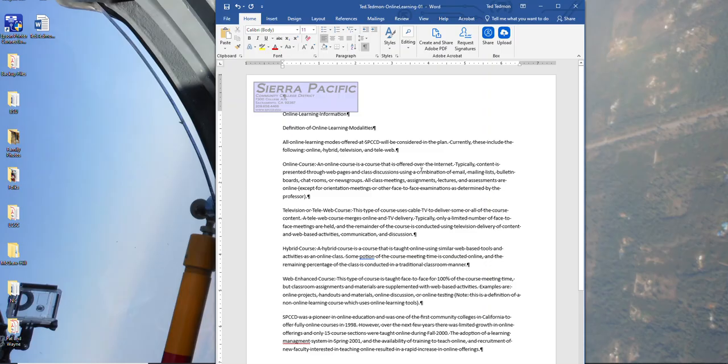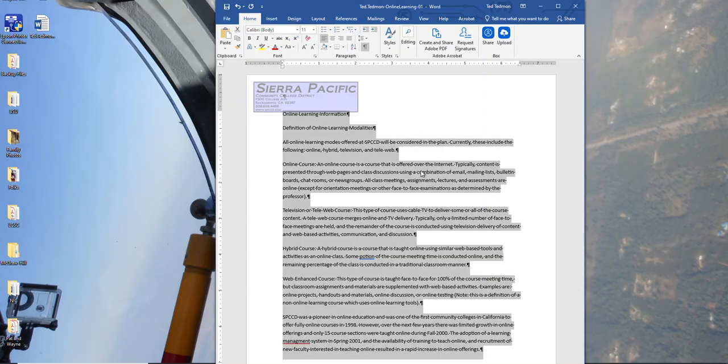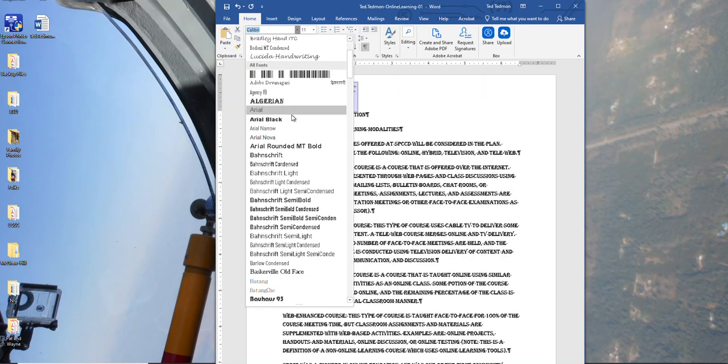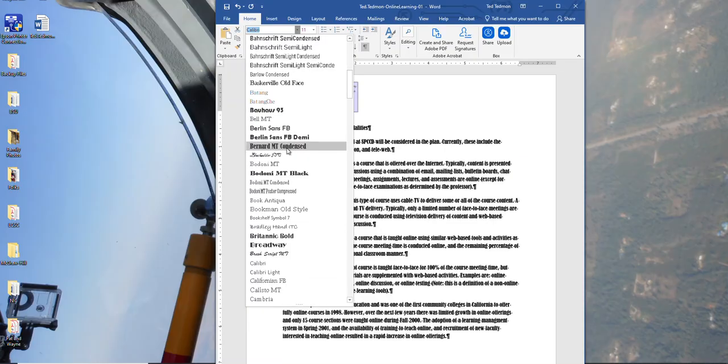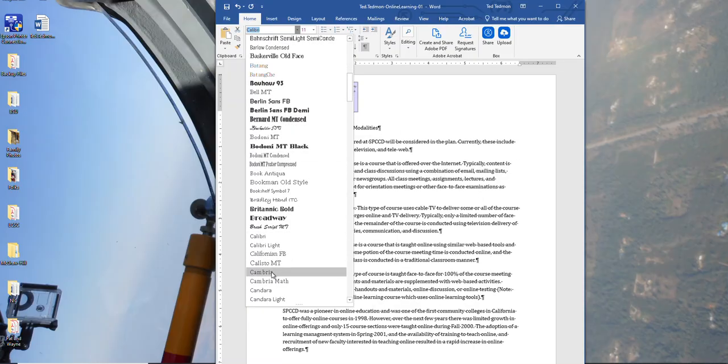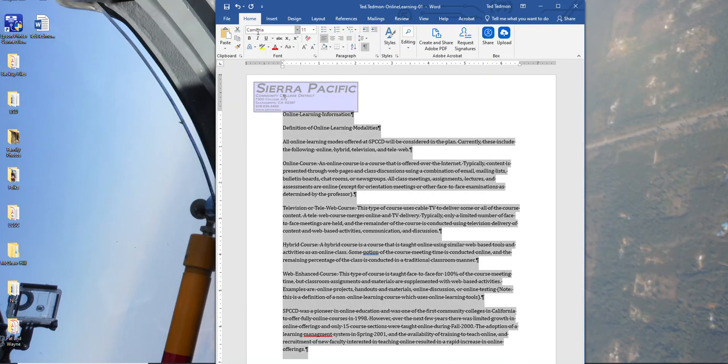Once again, go Control A to select the entire document. Going to change the font to Cambria, scrolling down, and there's Cambria. Once again, I did that by going to the Home tab, Font Group, and using the Font drop-down menu, and that changed all the font to Cambria.